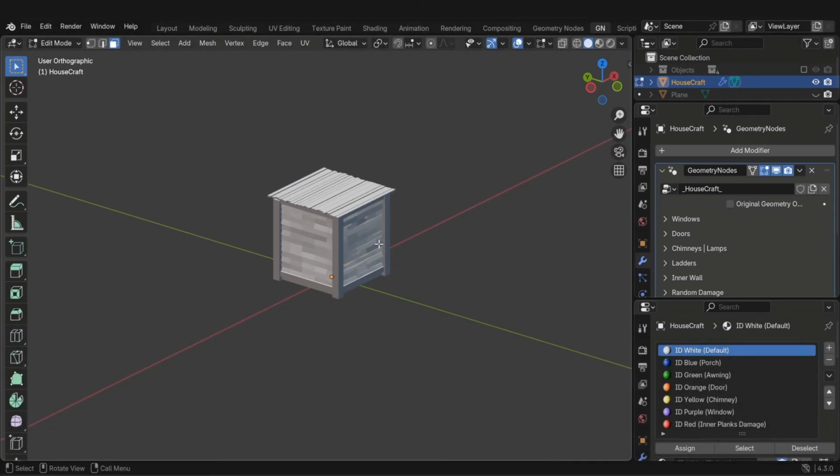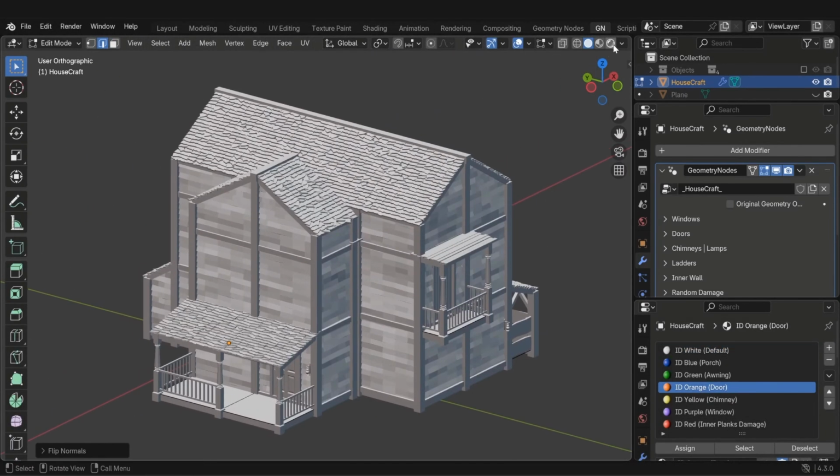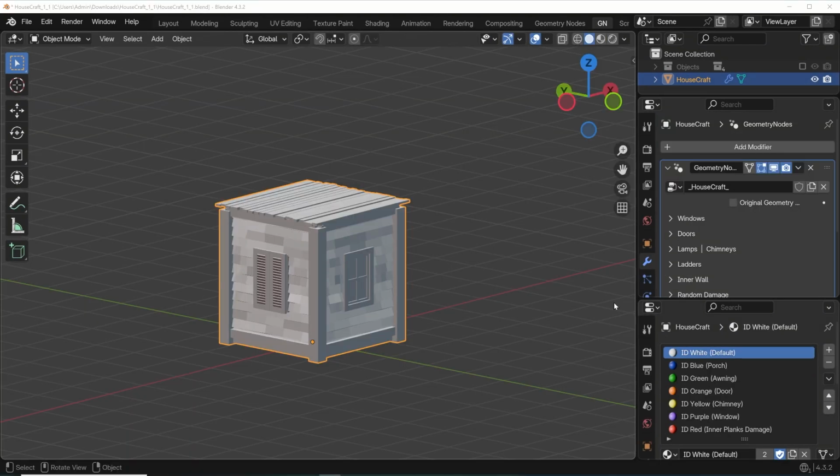Hey everybody, today I want to look at a Geometry Nodes product that really caught my eye. It's called Housecraft. Housecraft simply turns basic shapes into highly detailed and customizable structures. When you get Housecraft, you get a blend file with a basic structure.